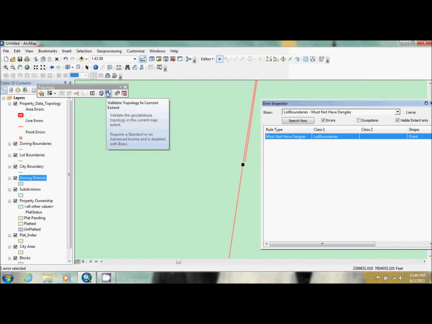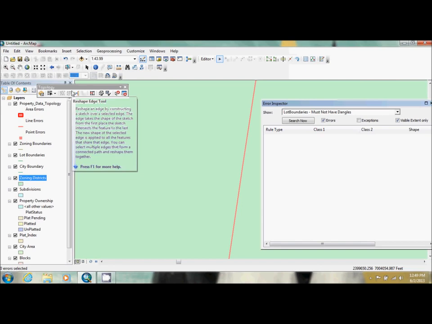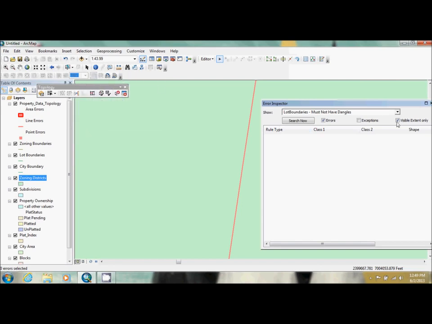That's where you come to this. Validate, topo, and current extent. You could do it for the whole thing, but that might take forever. So just do it in this extent. Boom, it's over. We search. No more errors here. So what we're going to do is we're going to get rid of our visible extent only. Search for some more.